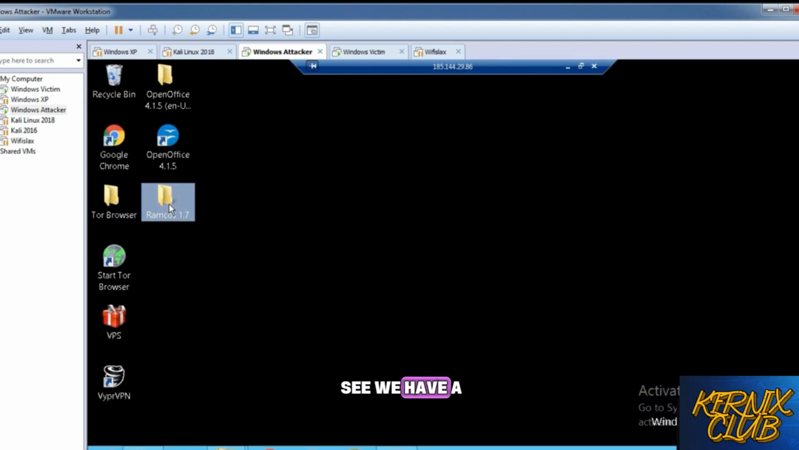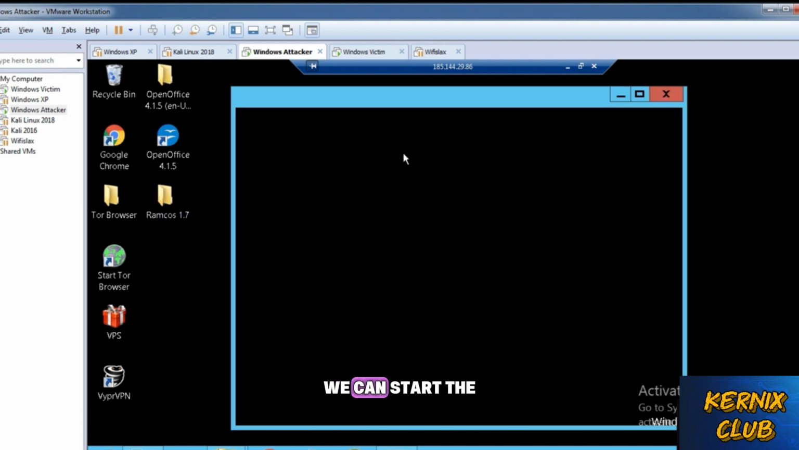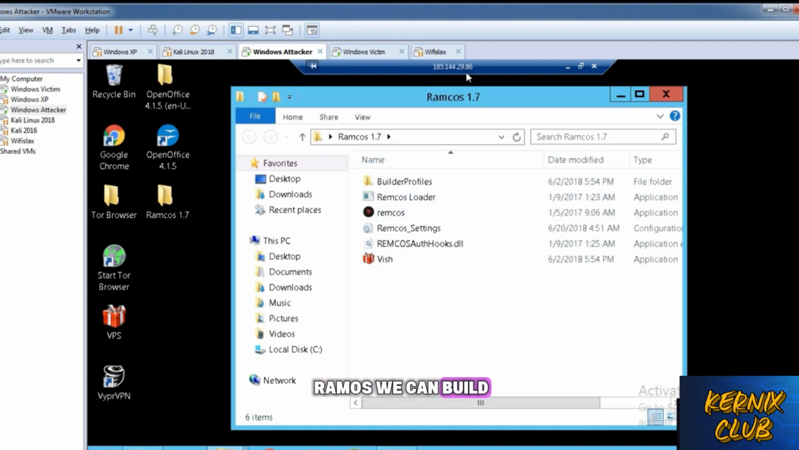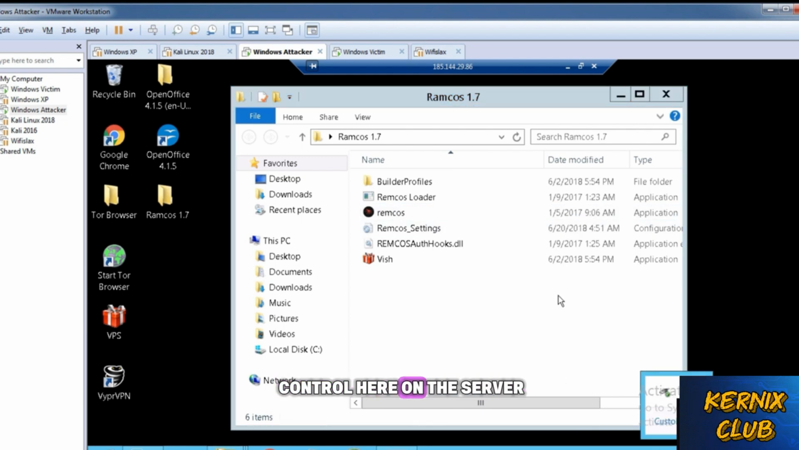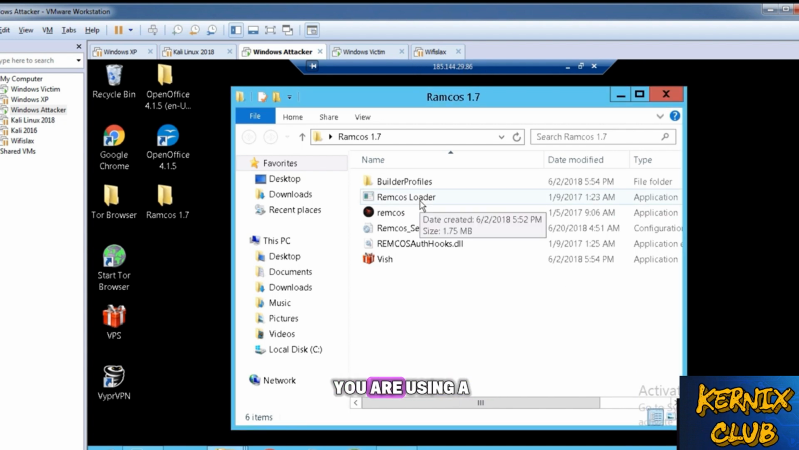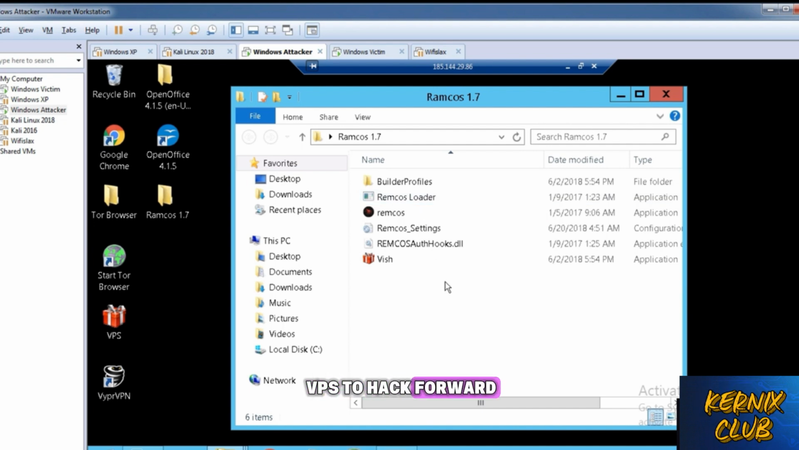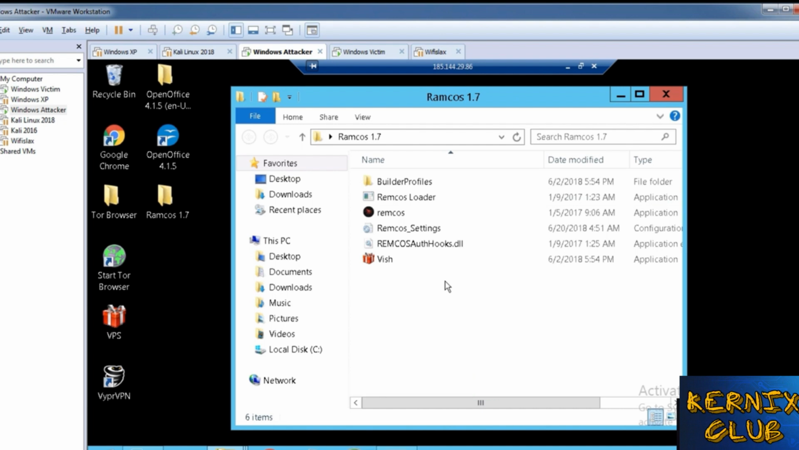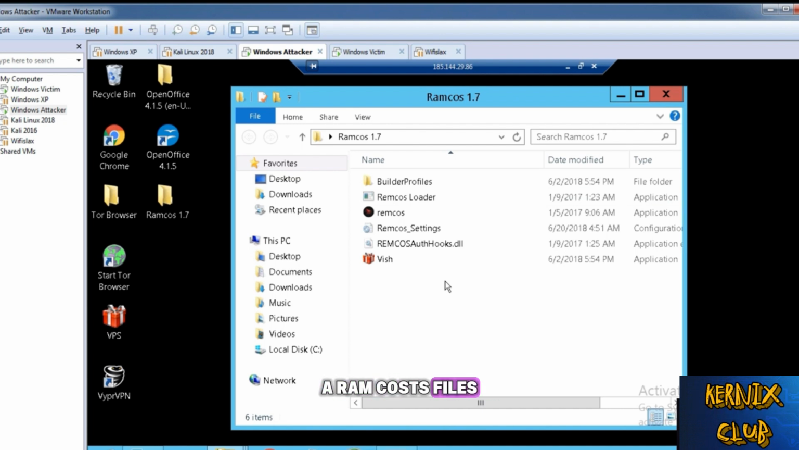Here, as you can see, we have a RAT here. We can start the RAT. We can build a Trojan with this IP, and anyone who double-clicks on the Trojan, you will receive their control here on the server. From here, you can monitor your victims, hack your victims. So you are using a VPS to hack. In the next video, I'll show you how you can create RAT files from the VPS and how you can send them anywhere across the world, and you can hack from the VPS as well.